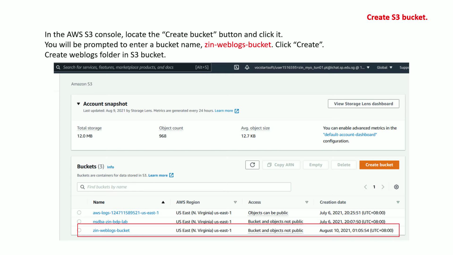So in the AWS S3 console, locate the create bucket button and then click it. You will be prompted to enter the bucket name. So type the name weblog bucket and then click create. This bucket will be created in the default region, and after that we will create the weblog folder in the S3 bucket.